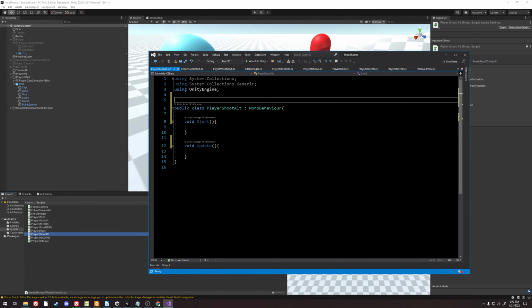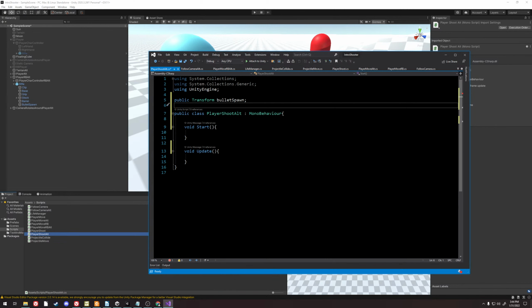Okay, so let's start with where the bullets come out of. This is an important thing, so I'll call that the bullet spawn. This is going to be that empty game object at the end of the rifle that I'd created.